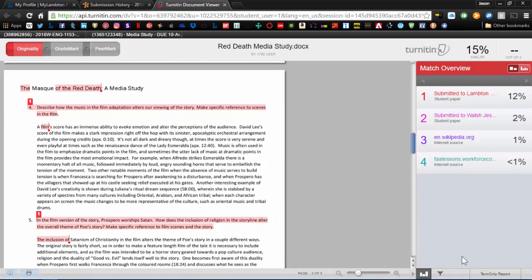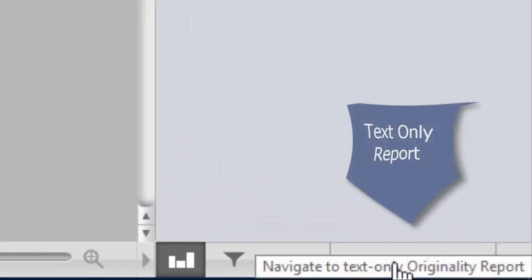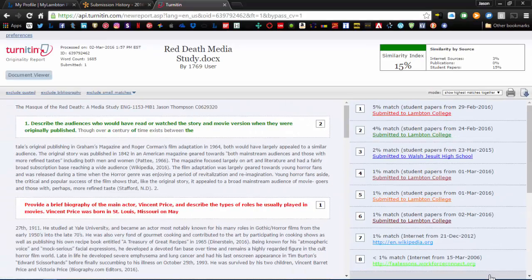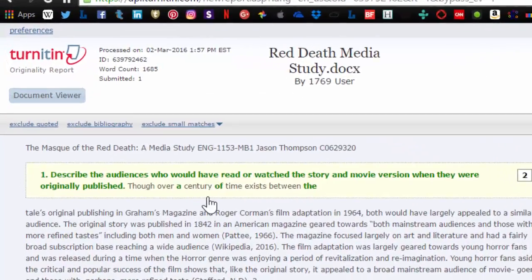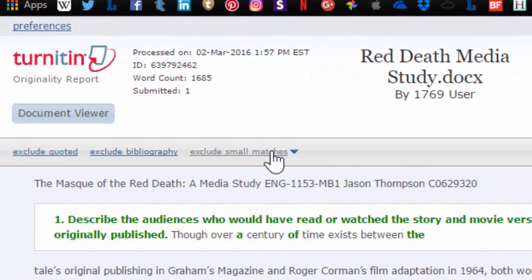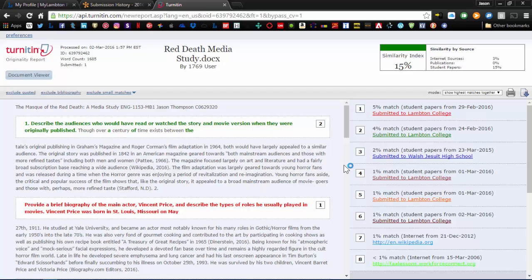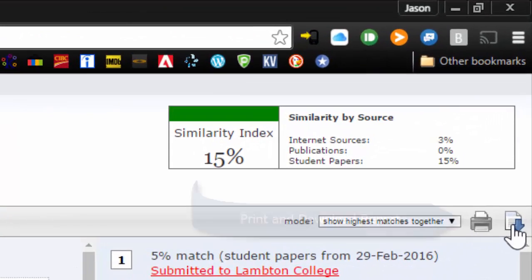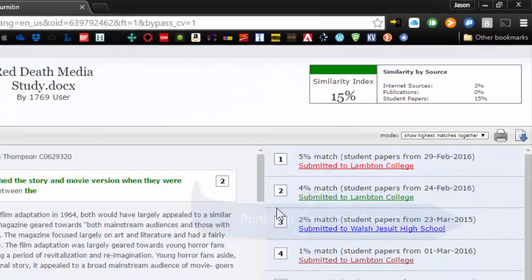Okay, so that's filters. Another view, like this, is the document viewer view. There is another view called text only report. Some people find this a little easier to read. I personally prefer the document viewer, but this is the text only view. It's all the same information, just rearranged a little bit. You can see our filters are moved over here. Our document is still on the left hand side with all the matches on the right. From this view, we can also print and download the report.